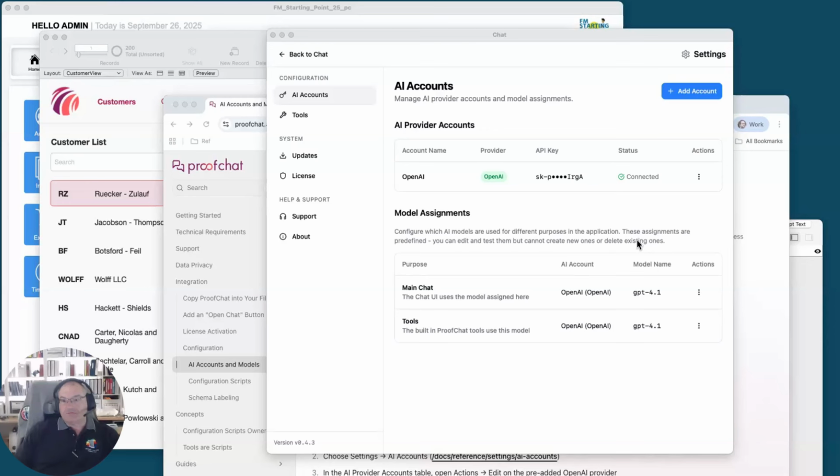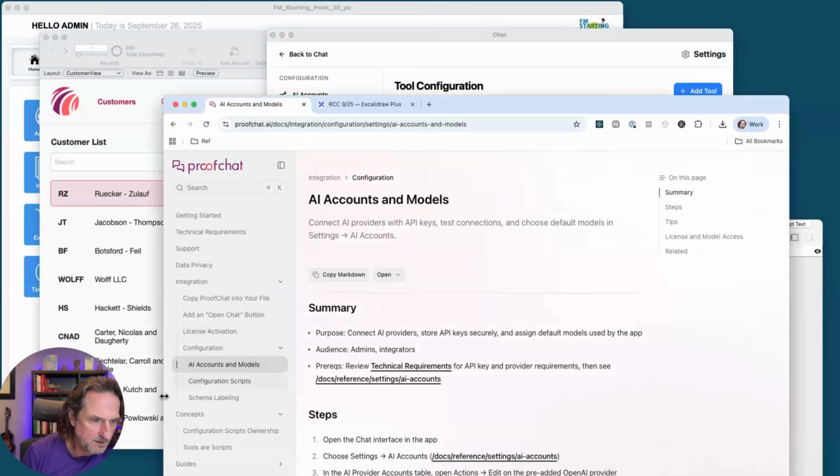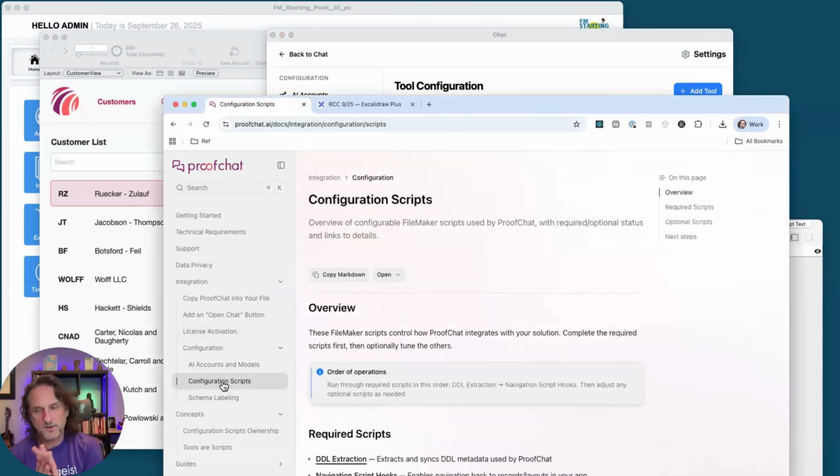Yeah. So you've got your account set up, right? We're going to get to tools. There are only a couple of tools in here currently. We're going to get to those because these are the ones that it ships with, but now we get to make tools, right? That's the fun part. Okay. So, AI accounts and models, configuration scripts. Here's where we've got to do a little bit more work. This is still not amazing. This is still connecting it up.